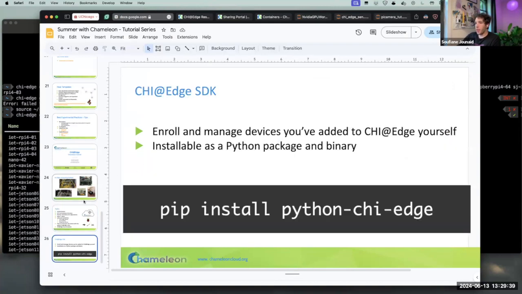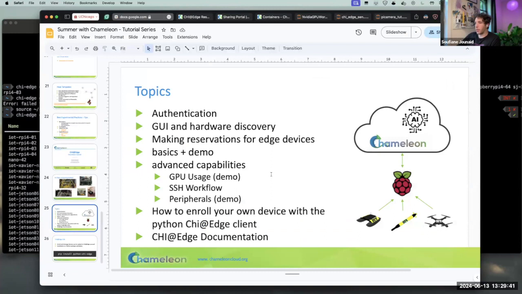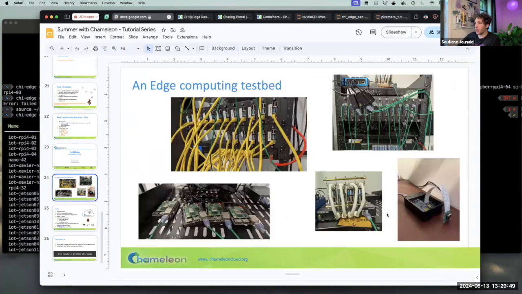So back to our topics, the next thing I want to demo is another advanced capability, which is the ability to use peripherals. As I showed you in this image right here, I do have a device at my place that is equipped with a camera and a sensor right here. So I'll do the fun one and show you how to use the camera.